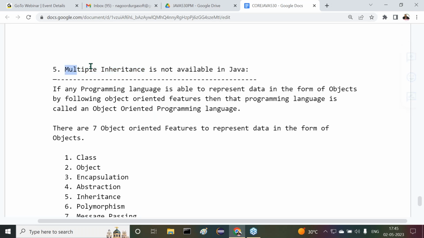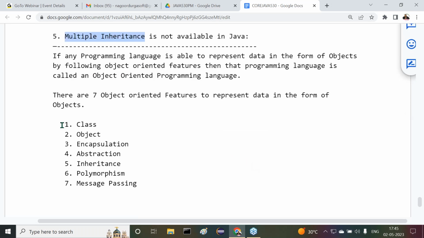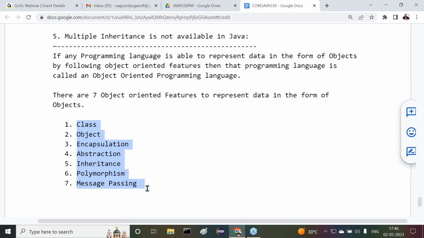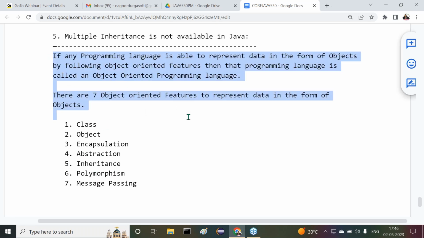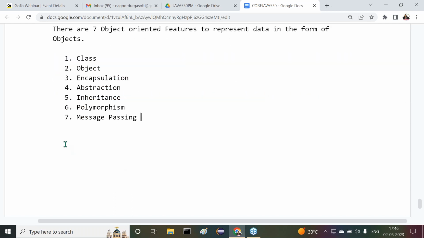Now I need to discuss first what is multiple inheritance. To understand multiple inheritance, first we have to understand what is inheritance, and where inheritance is available. Inheritance is one of the object-oriented features, available in object-oriented programming languages. That's why I started today's topic right from object-oriented programming languages. Understand the links clearly. Now we have to understand clearly what exactly is the meaning of inheritance. Observe carefully.